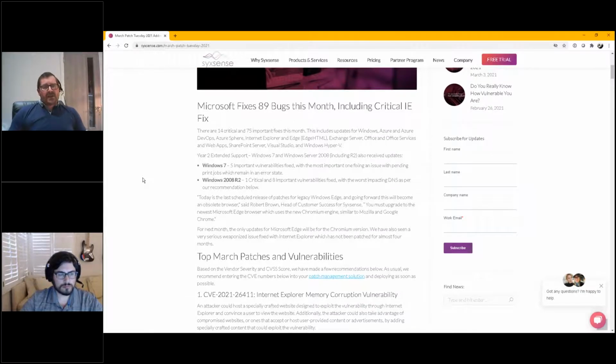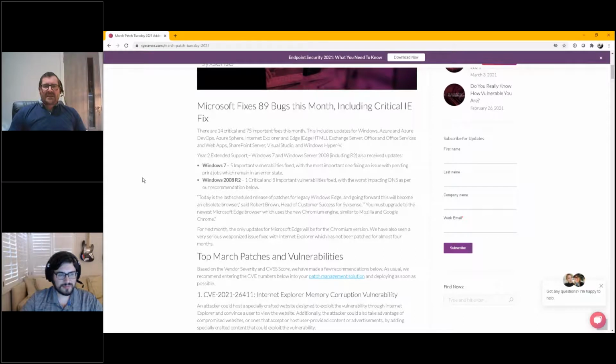Now, as we said, in this Patch Tuesday, we had 89 fixes. And surprisingly, we had the first Internet Explorer fix since, I think, December potentially. And it's given us a very, very high severity vulnerability. It's one of my priorities for today. It's actually weaponized, so it is essential that it is prioritized. But we did have updates for pretty much all of the Microsoft estate, from Windows, Azure, DevOps. We also had Edge and Exchange as well. And I think, John, you've got some updates on the Exchange vulnerability.